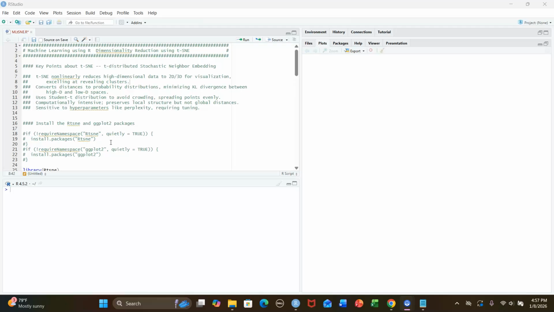So tSNE nonlinearly reduces high-dimensional data to 2D or 3D for visualization, excelling at revealing clusters. It converts distances to probability distributions, minimizing the KL divergence between high-dimension and low-dimension spaces. It uses student t-distribution to avoid crowding, spreading points evenly, and it's computationally intensive, preserves the local structure but not global distances. It is sensitive to hyperparameters like perplexity, requiring tuning.